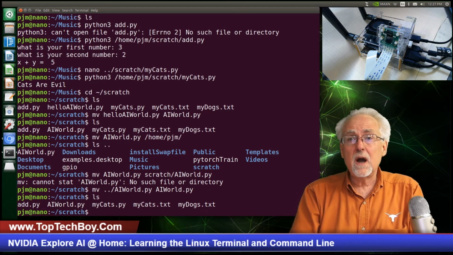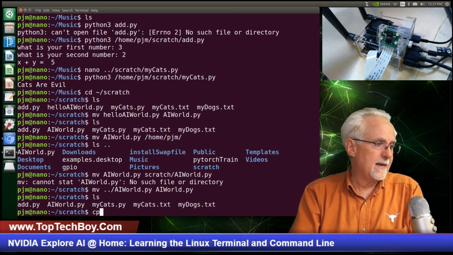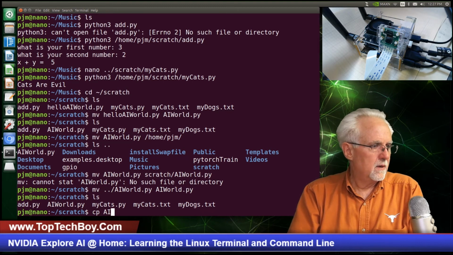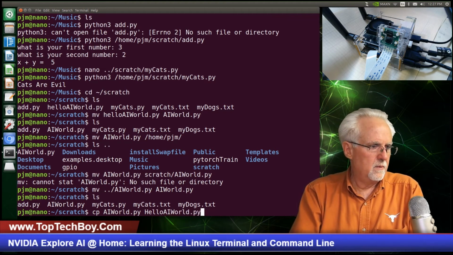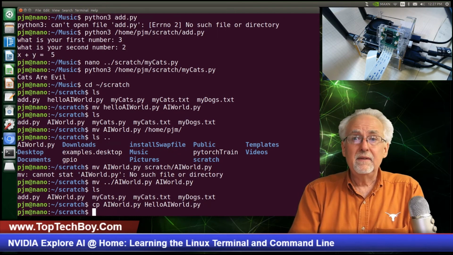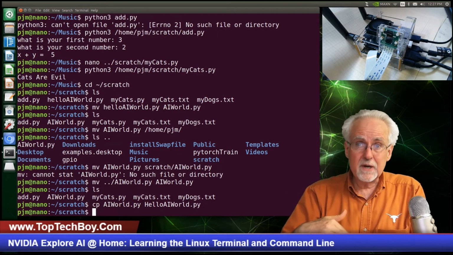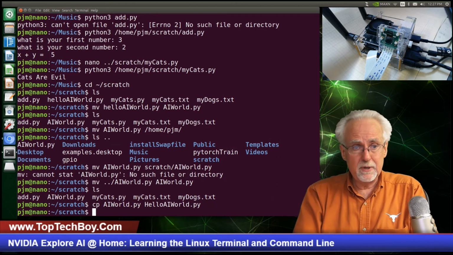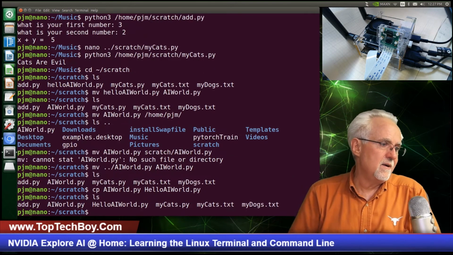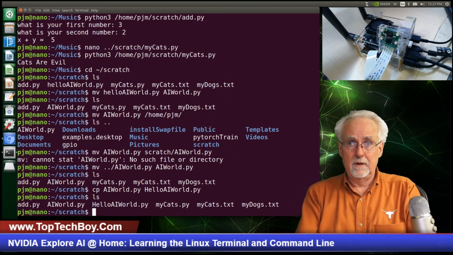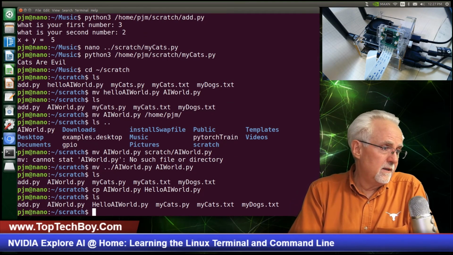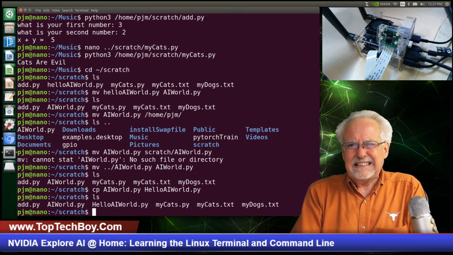Okay, I can also copy. So I can cp, I can copy AI world.py to hello AI world.py, like that. And right, I'm just working from the directory I'm in to the directory I'm in, so I'm not putting path names. And now if I look at ls, now I have both AI world and I have hello AI world. All right, I've got AI world and I've got hello AI world. I should have done a move instead of a copy.